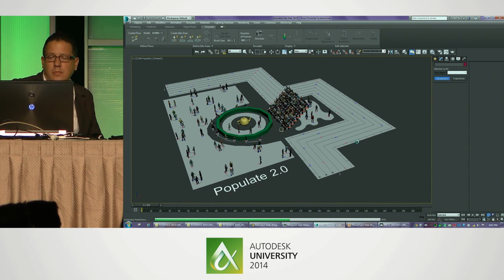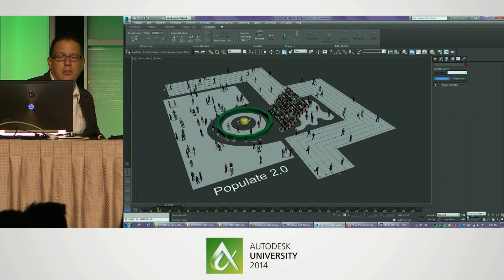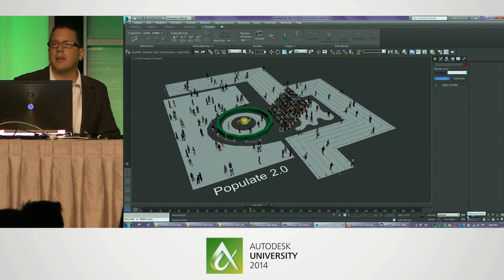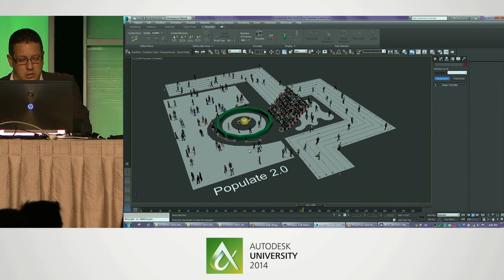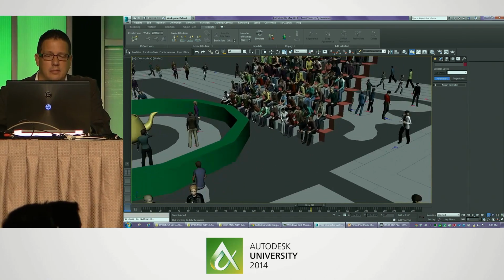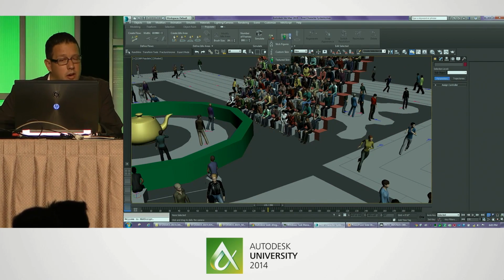So there we go. I just created however many characters procedurally using Populate. They're walking, they're interacting with one another. Very, very simple to use. And as I get down in here and look at some of these, you can see that I've got a lot of interaction between these characters. Populate is very, very cool.